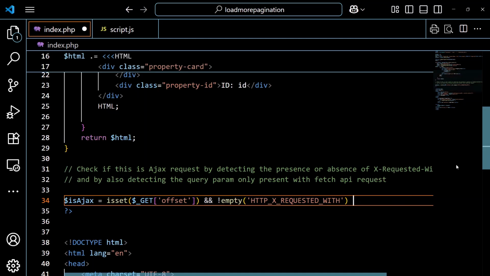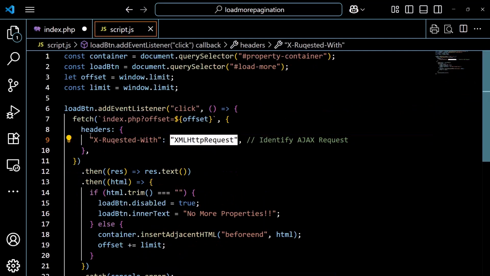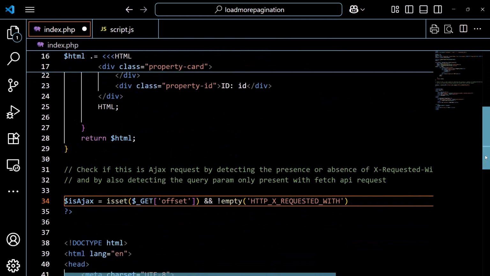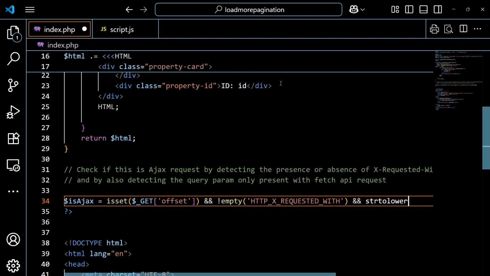Now we have to check if it has this value as well. Which one? Where is it? In the script.js file, if this is the value of this header. So another and. In order to simplify, let's use string to lower. So before making the comparison, convert it into lowercase.